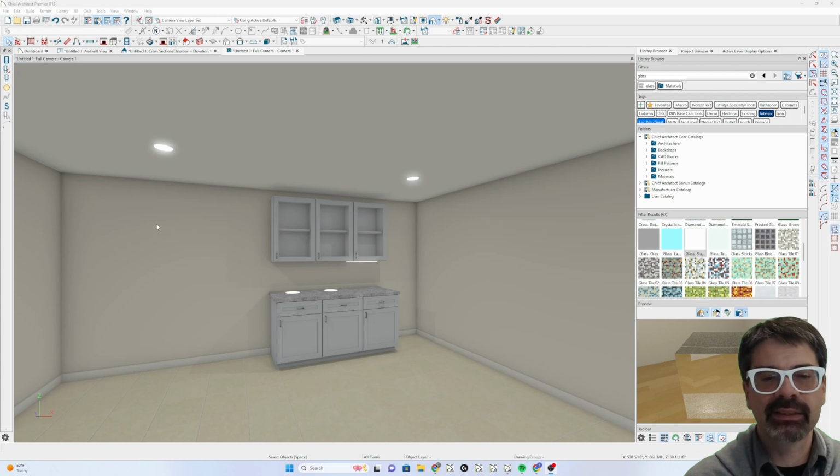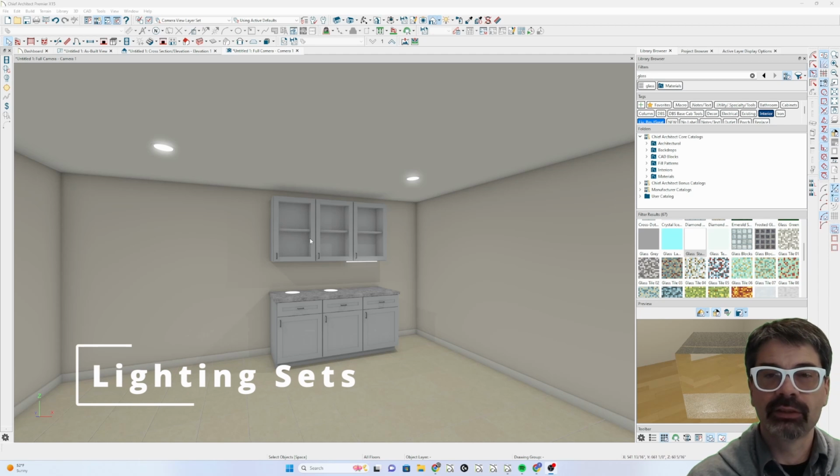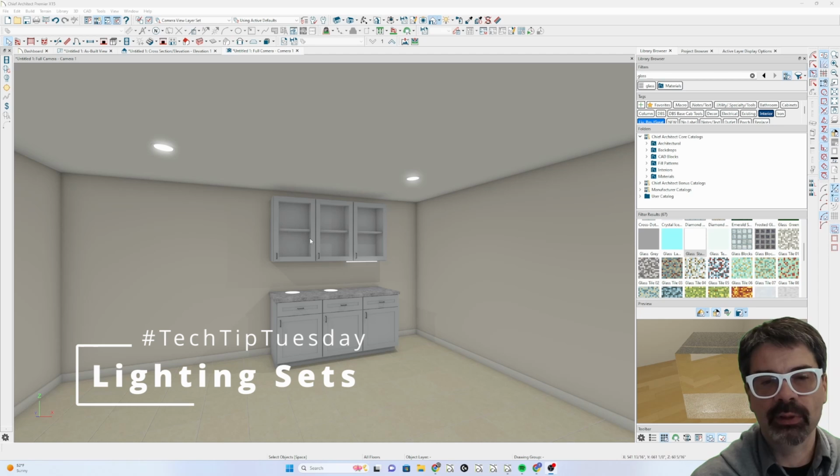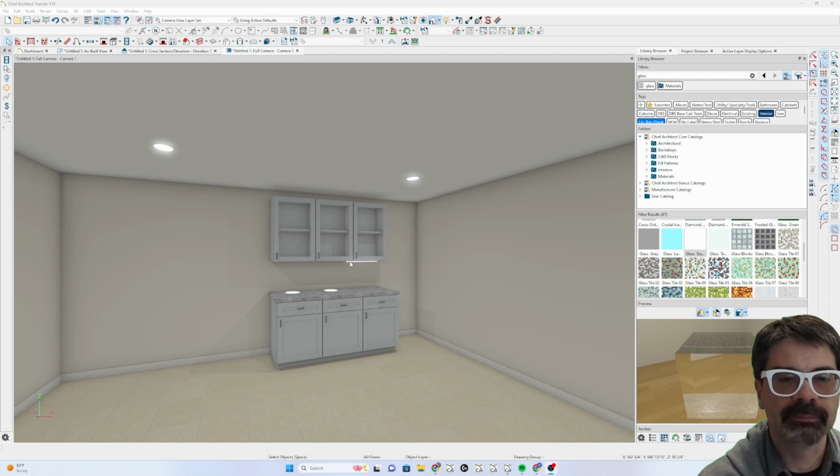On today's Tech Tip Tuesday, I want to show you how we can use light sets to change the scene or the mood in a plan. Let's get started.